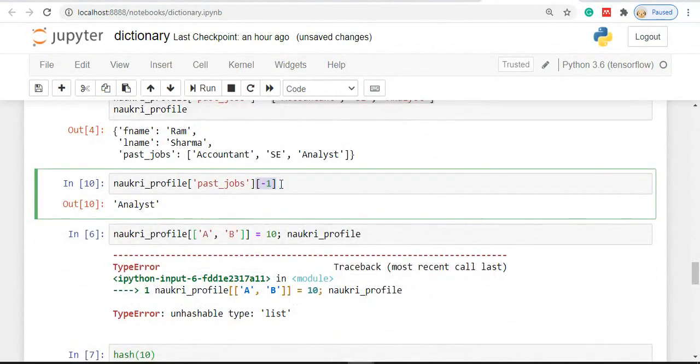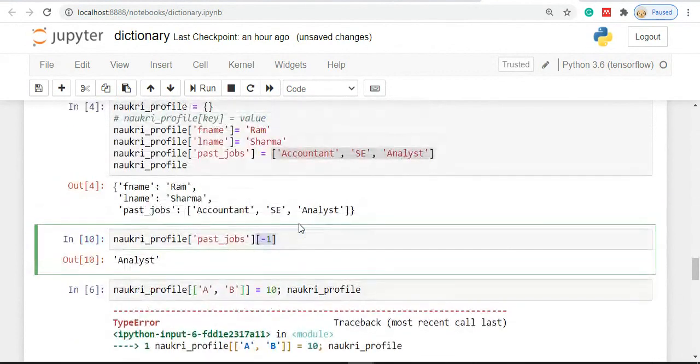So if you're unaware of list data structures, the link is provided in the description box. You can go there and understand the topic list. This comes under the slicing operation, which is very much possible in the case of a list. And this way you can easily retrieve the value from the list of values.